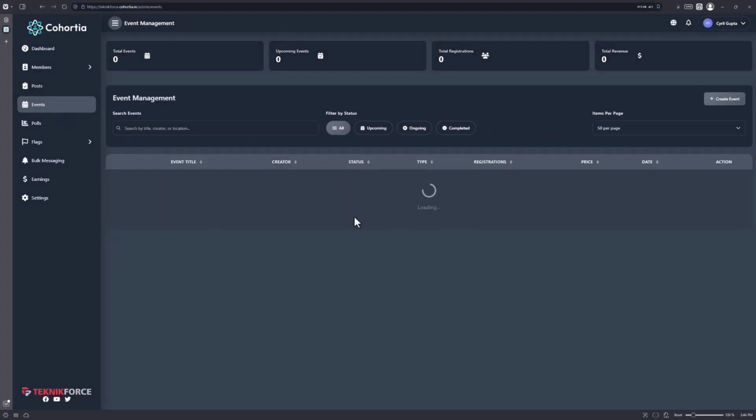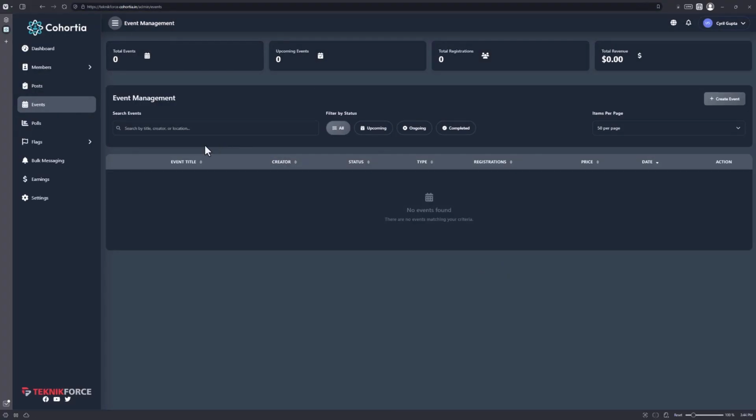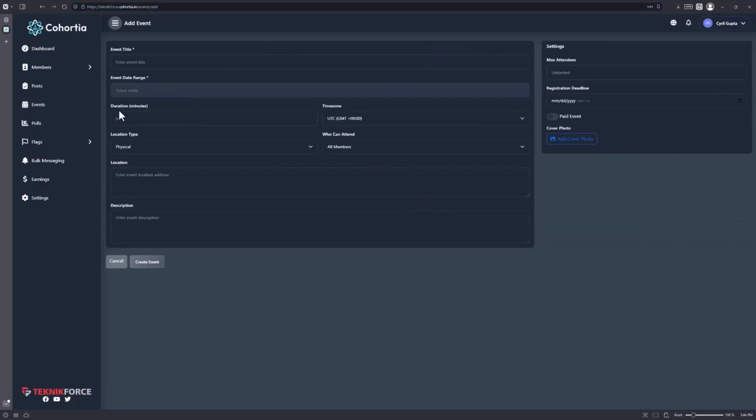Now in events, you will see the events that you've created. So far I have not created one, but you can easily create an event, and then you can have an online event or you can have a physical event. It's totally up to you. And don't forget, Cohortia is all about monetization. You can even have an event to access which people have to pay money.